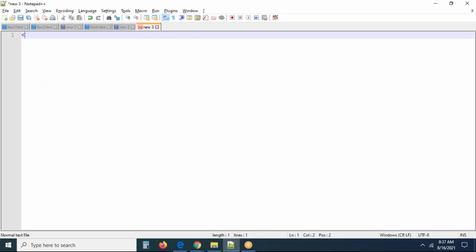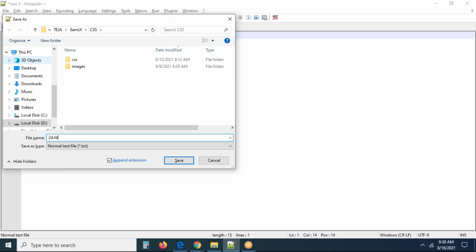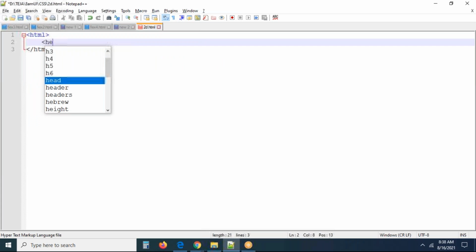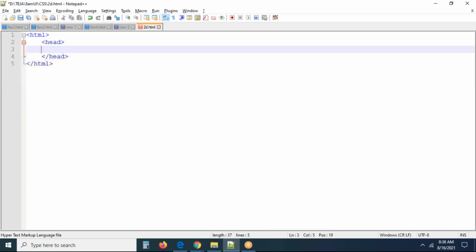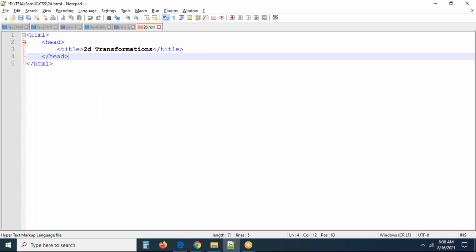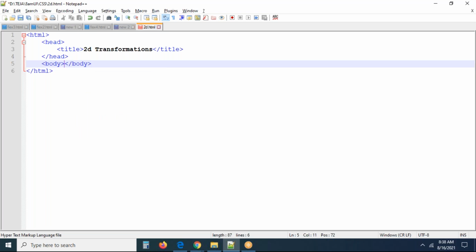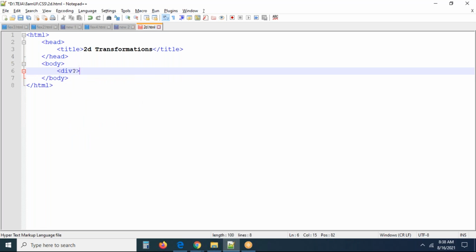Let me create a small HTML file, 2D. Let me save this as 2d.html. I'm just saving the file. Now you can write the body tag open, body tag close. In this, take a div.